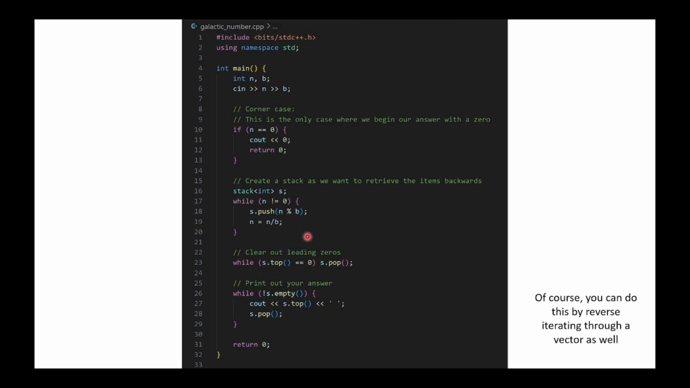Finally, the question requires us to clear out the leading zeros. So we will clear out any leading zeros and we'll print out our answer. Note that I'm using a stack here because we calculated the values from the rightmost digit to the leftmost digit, but obviously we have to print them out from the leftmost to the rightmost. You could do this by reverse iterating through a vector as well.